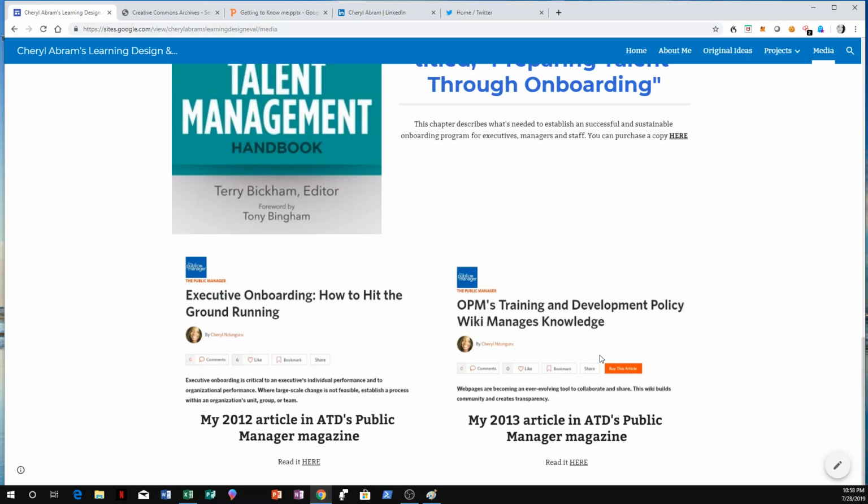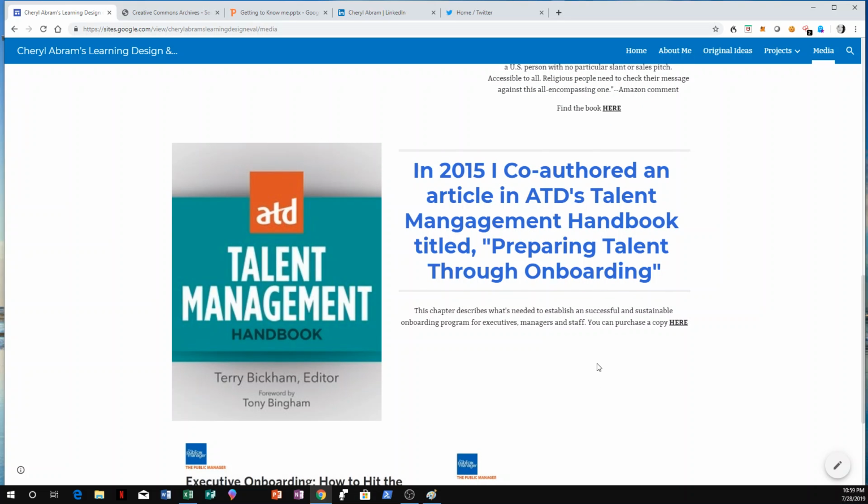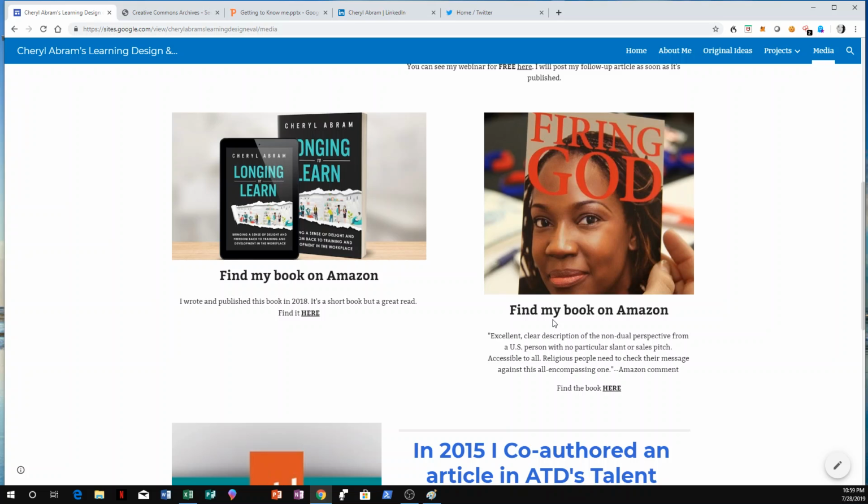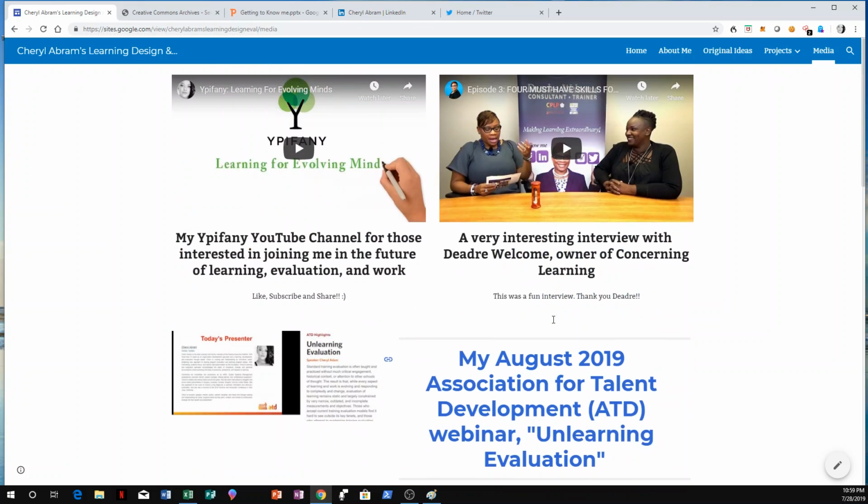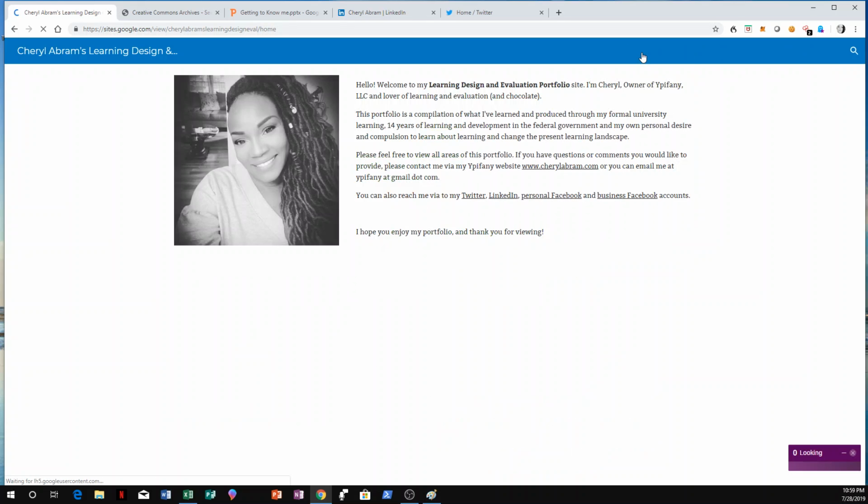I'm going to be adding other things here. I have an article on knowledge risk assessment that's going to be coming out really soon in a firm's newsletter. And I have an unlearning evaluation article coming out in ATD in a couple months. And I'm really, really excited about that. So I'm going to put that on my portfolio. All right. So that is my learning, design, and evaluation portfolio. You can make your own. It's very simple to do.